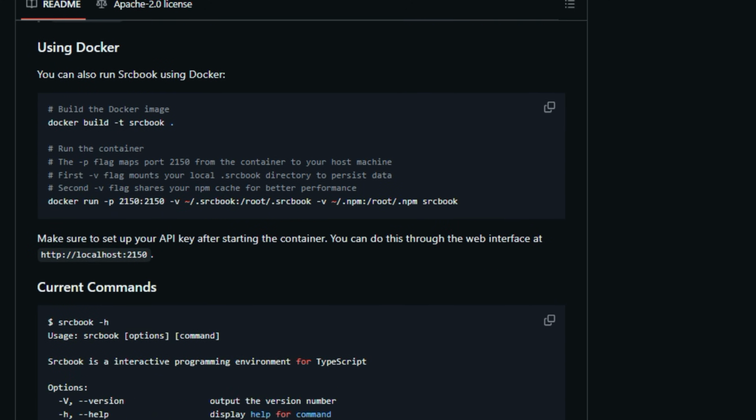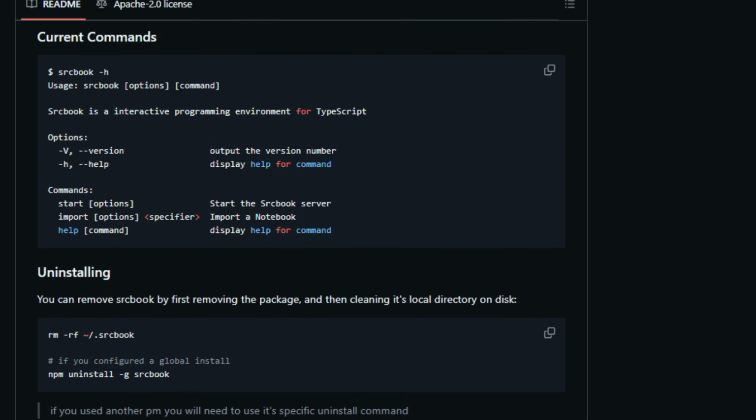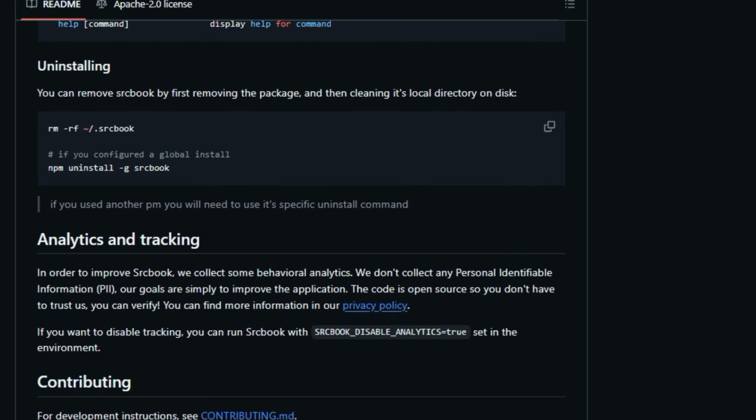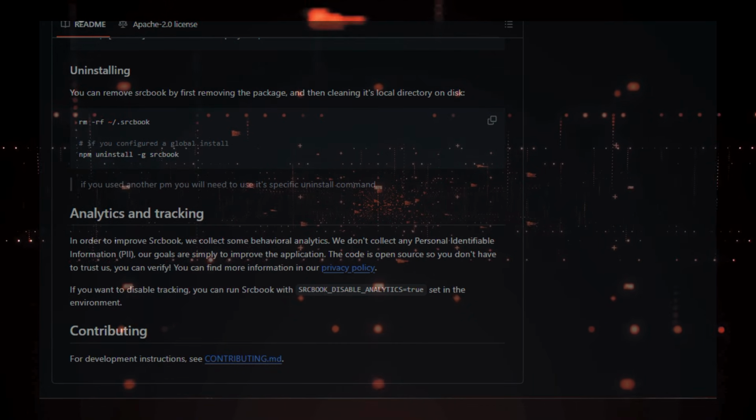The developers strongly recommend Anthropic with Claude 3.5 Sonnet latest for best results. Whether you're a seasoned developer or just starting your coding journey, Srcbook provides a powerful and user-friendly platform for building innovative applications with TypeScript and AI.